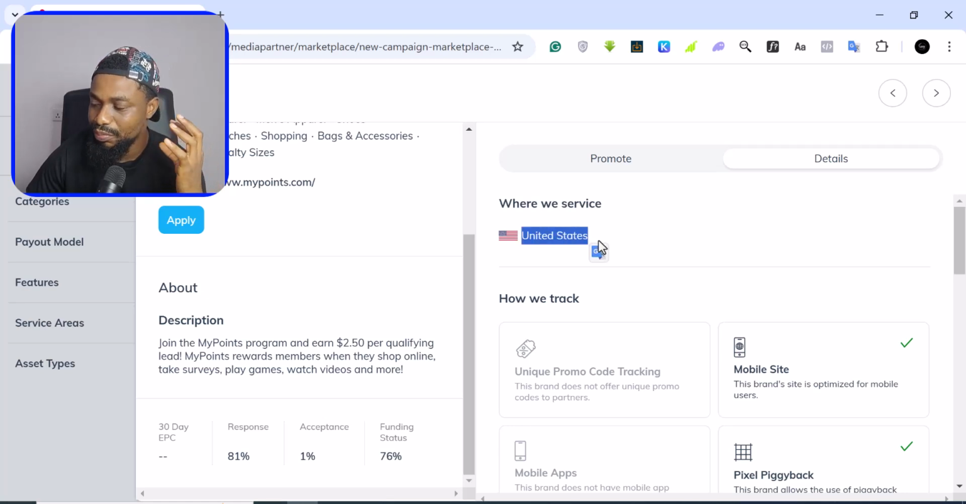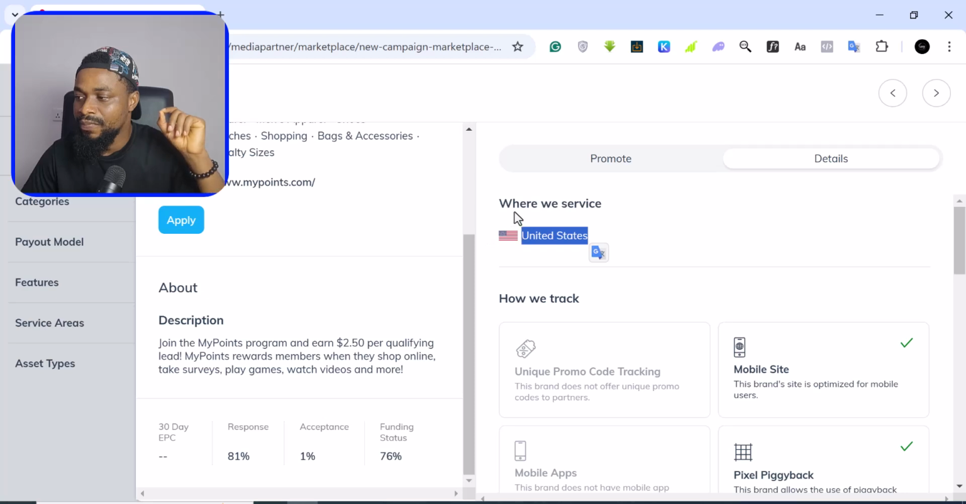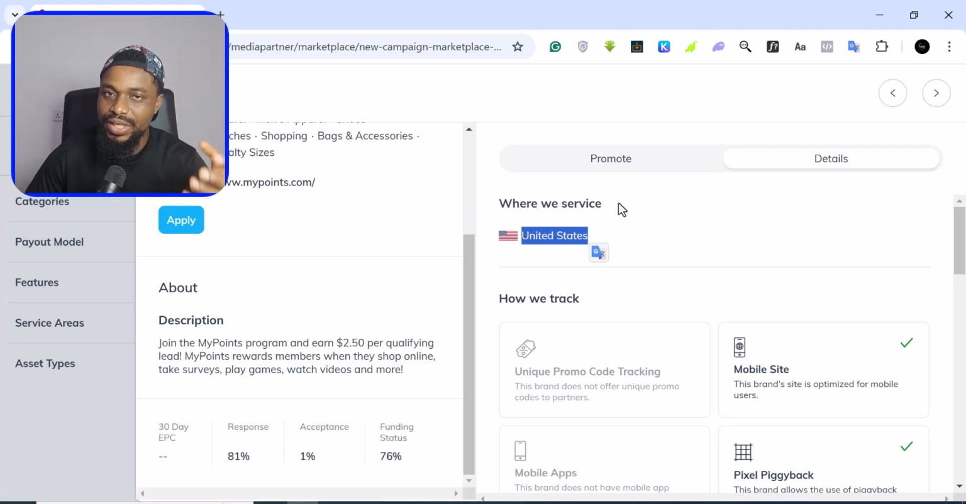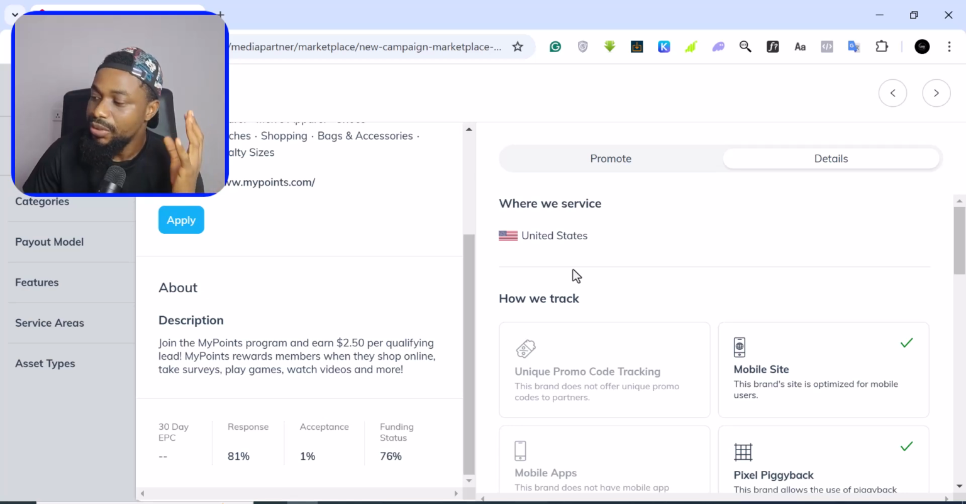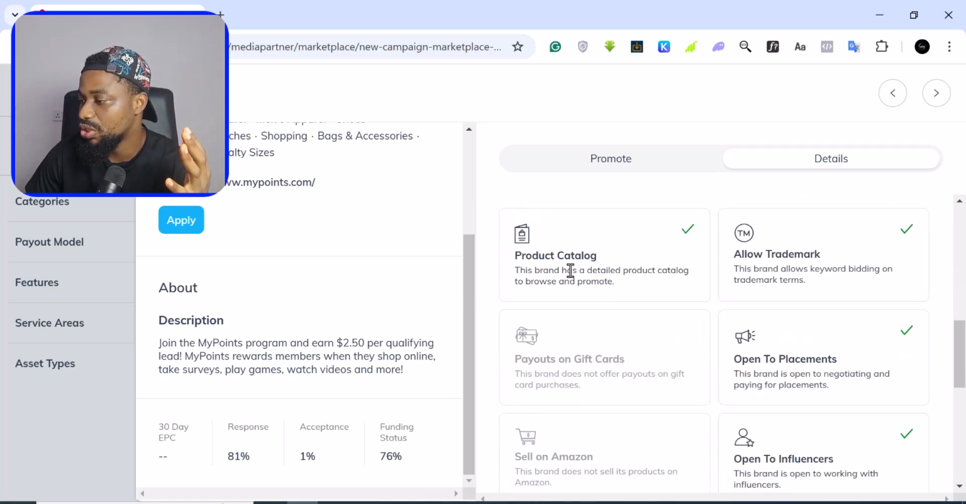This is important. People come to me and they say, I got a lead and I didn't get paid. This can be the reason. Pay attention to where the brand services, because if you go and get a lead, let's say in Nigeria or Ghana or any country that they don't service, they are not going to pay you for that, because that's not a lead for them. That doesn't help their business in any way. So it's not personal. You just need to work where they want you to work, or generate leads where they want you to generate leads.